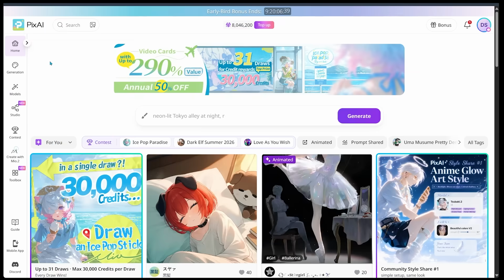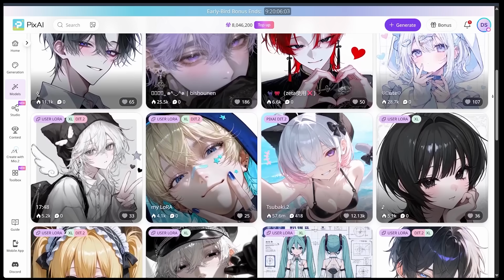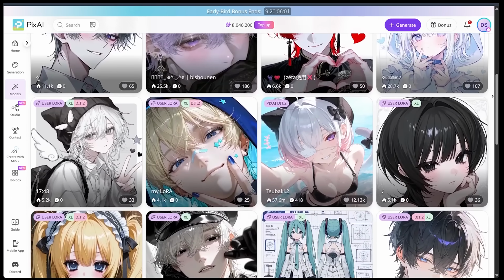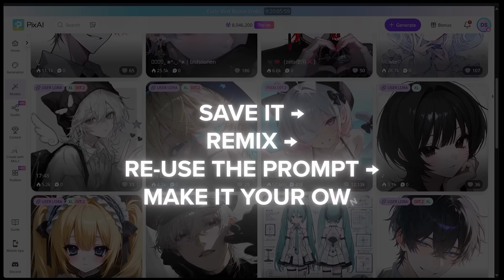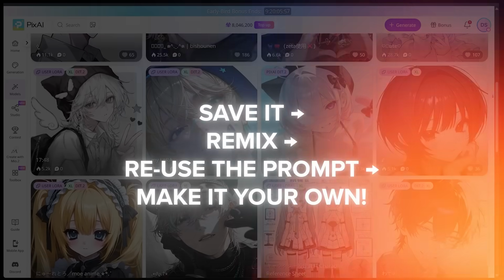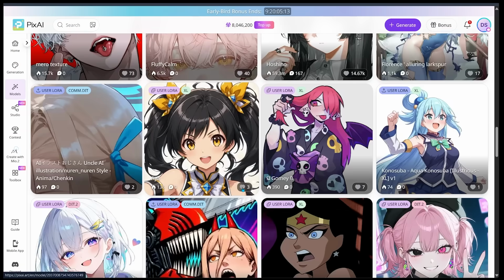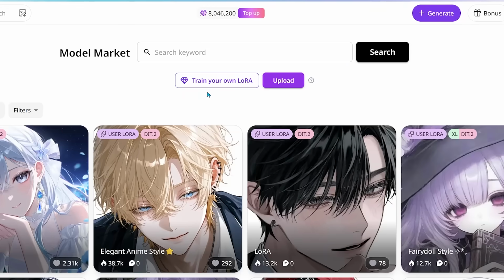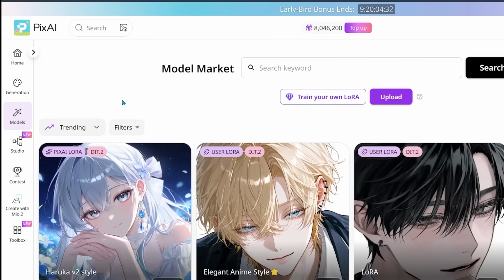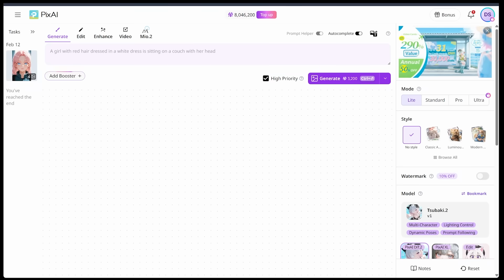Okay, on the left-hand side, let's come down to models. Now, one thing I really like is if you find a model that you like, you can save it, remix it, and reuse the prompt, and then make it your own. So for example, let's come over to this one here and like it. Now we have it liked. And at the very top, we can train our own LoRa models. Okay, I'm going to come over to generation on the left-hand side. Let's make a few generations.